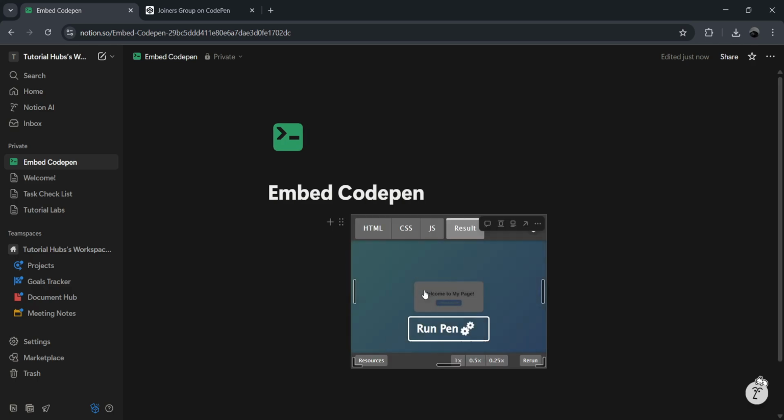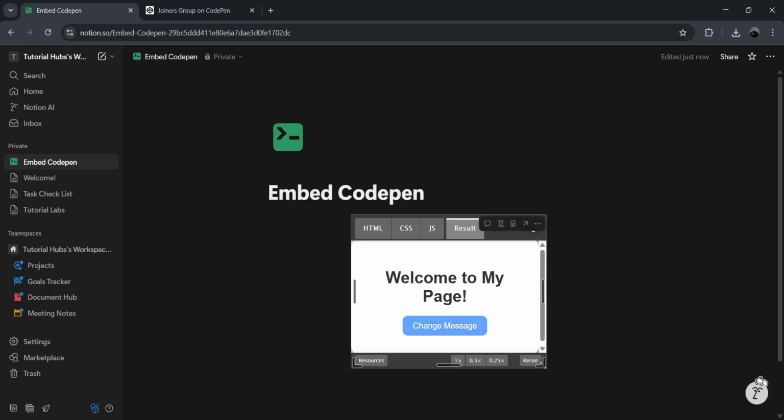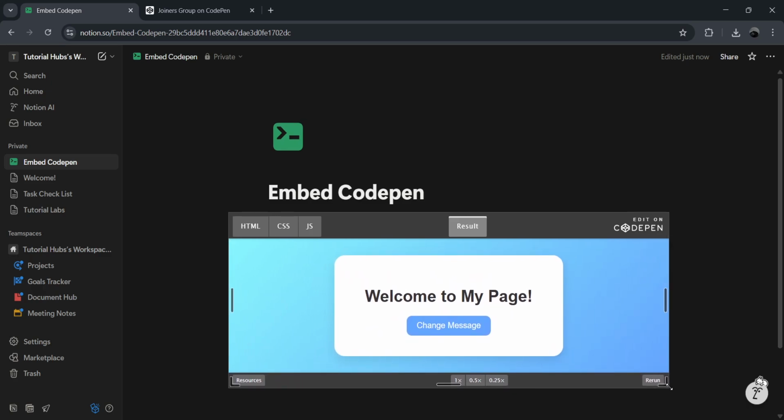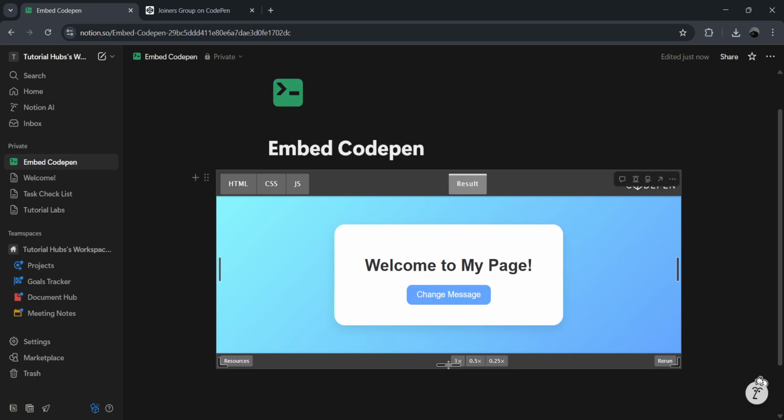Notion will process the URL and pull in your CodePen pen directly into the page. Now run the CodePen to make sure it's displaying correctly. If the embedded block doesn't show your full pen clearly, you can resize it by dragging its corners or sides. This ensures that your code, preview, and any interactive elements are fully visible and functional. Your CodePen is now embedded and interactive within your Notion page, ready to use and display live code.